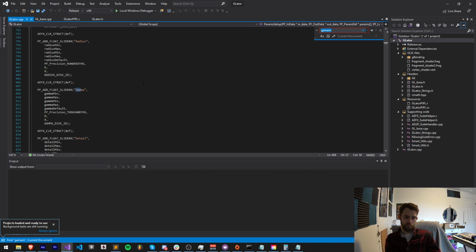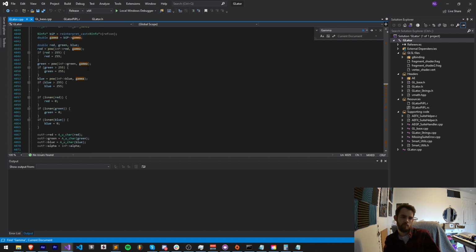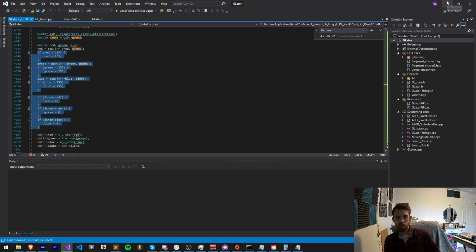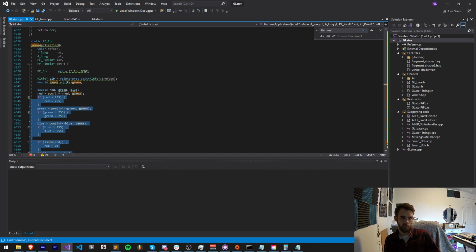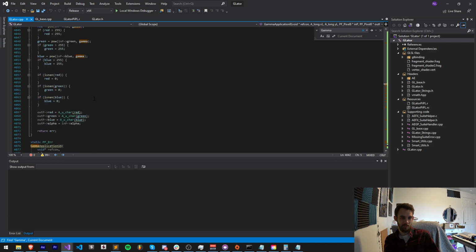Gamma. Capital Gamma. So in this I have doubles for the values, and then I cast them to the AU char. I also clamp them. So why don't we just copy this whole thing? Okay, I'm just going to copy this whole function.